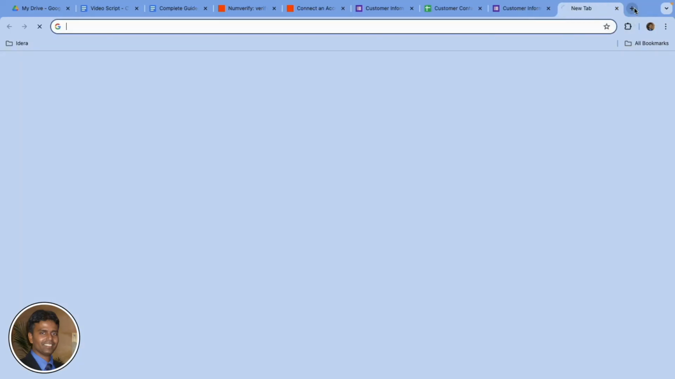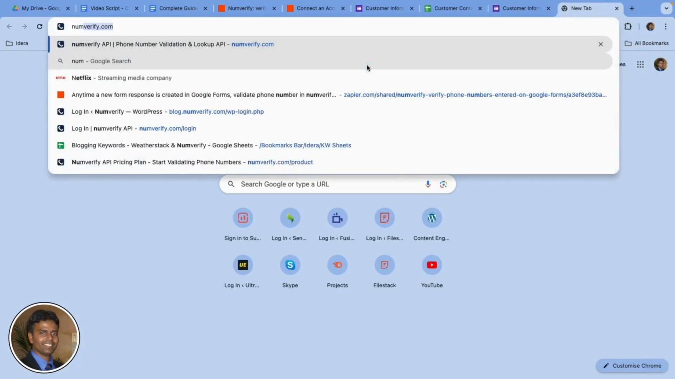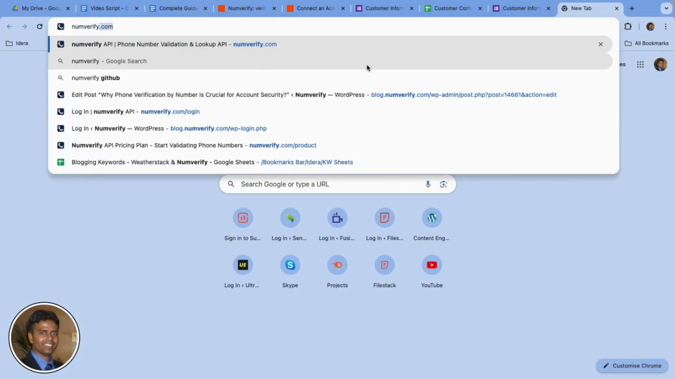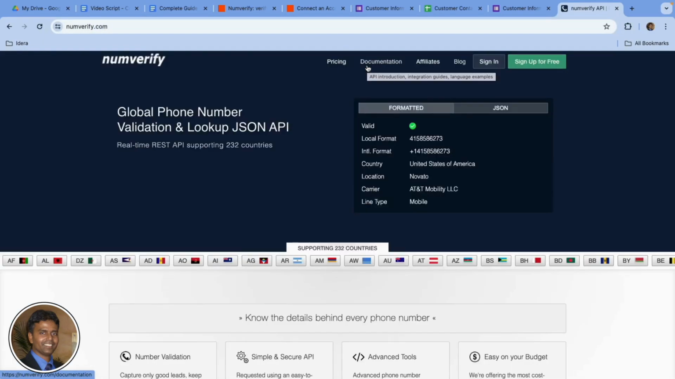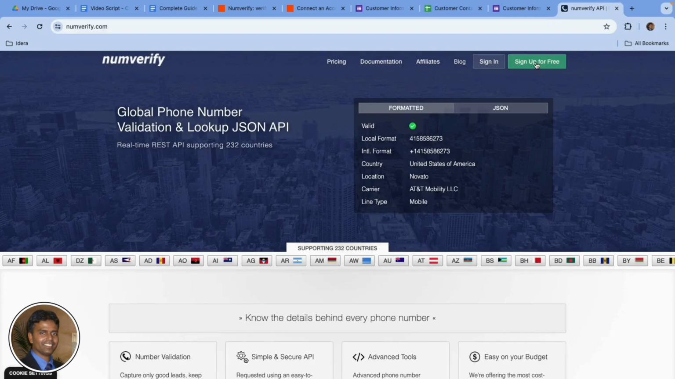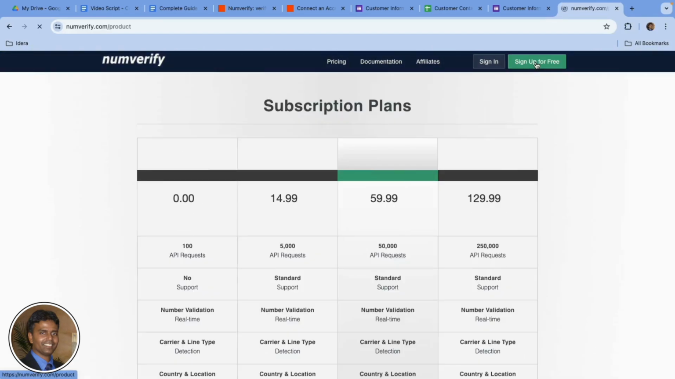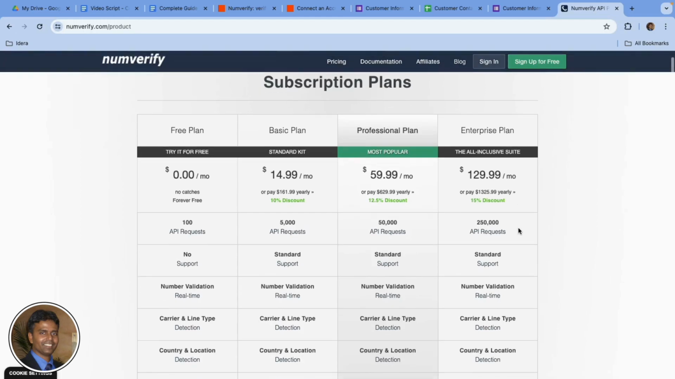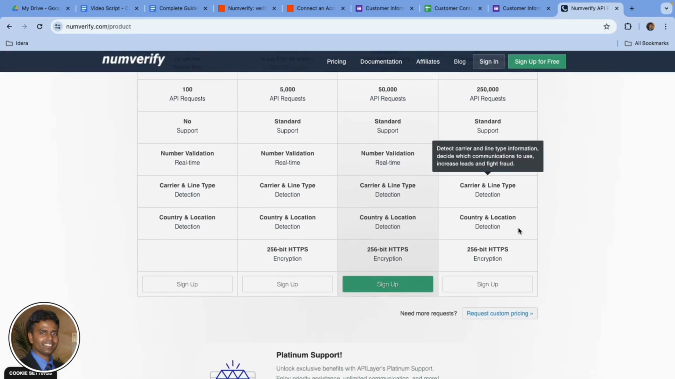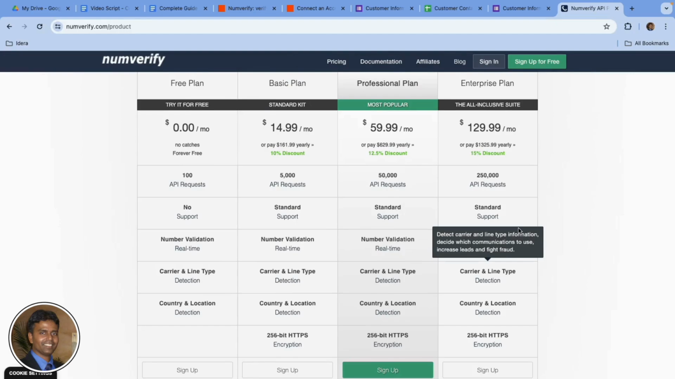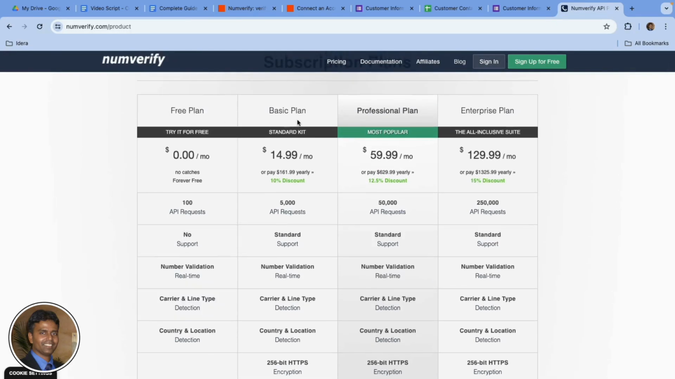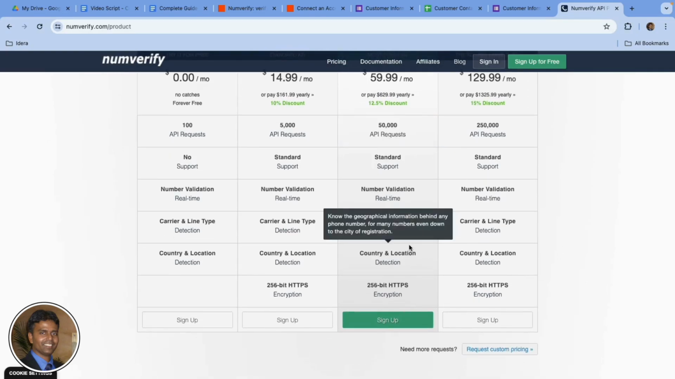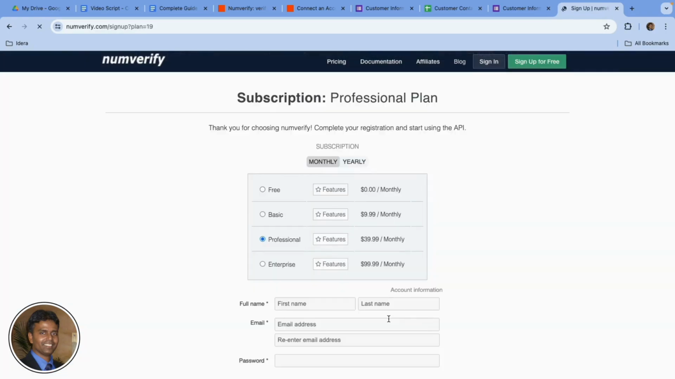To get an API key, you must sign up for Numverify. You can do so at https://numverify.com. Click sign up button. You can find the subscription plans here, including the free plan. But to add to your Zap, you need to sign up for any of the paid plans here because it needs HTTPS encryption.